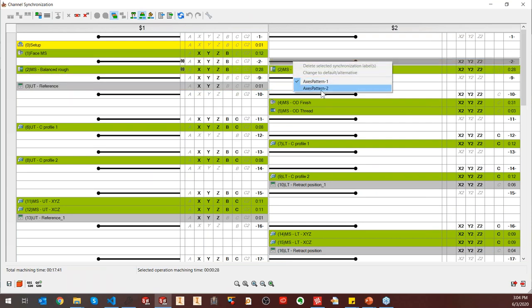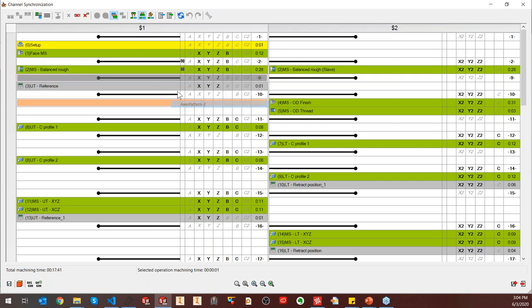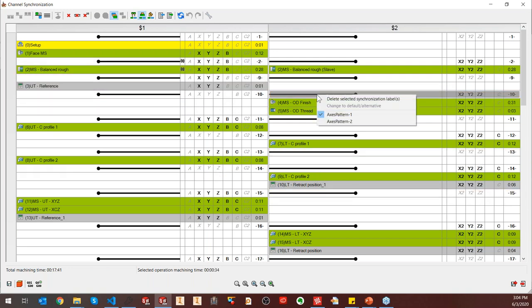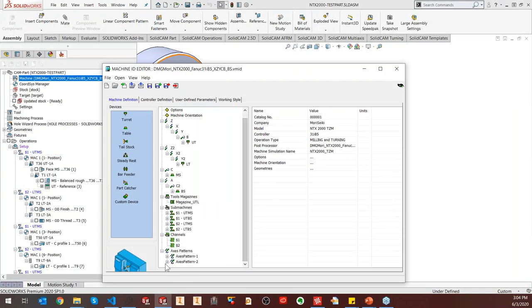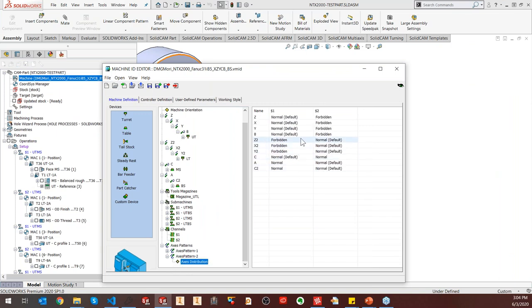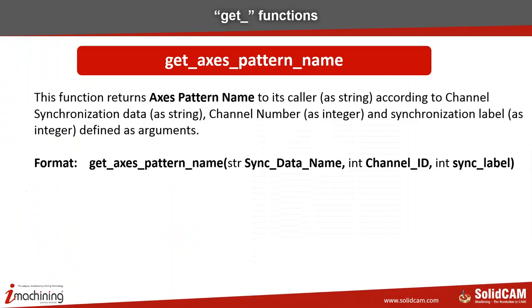Oh, okay, SolidCAM doesn't allow me to change it as I use it for the balance one. Let me see this one, is it possible? No. Okay, sorry about this guys, but I'll need to change the layout here deeply probably. And for each change, it will basically reopen the CAM part again, which I don't want to do, but you probably get my point. You can make many axis patterns here, change the axis distribution, which will allow you to switch it inside the channel synchronization, and then you will receive the same and proper one in the output.